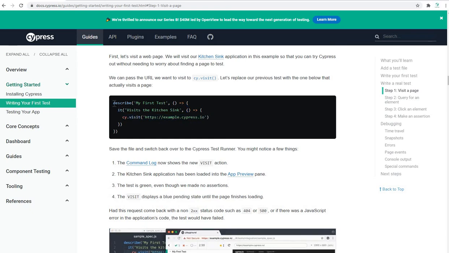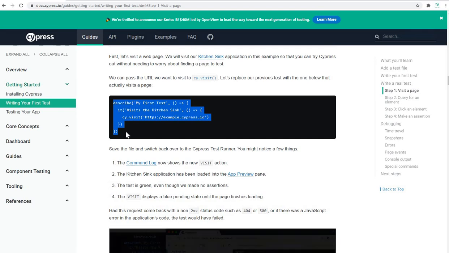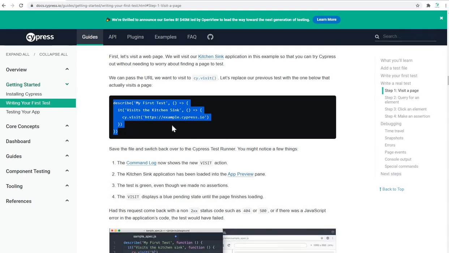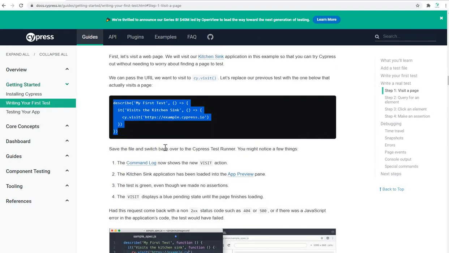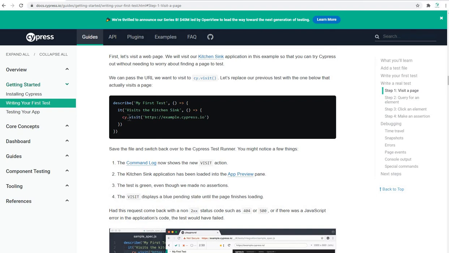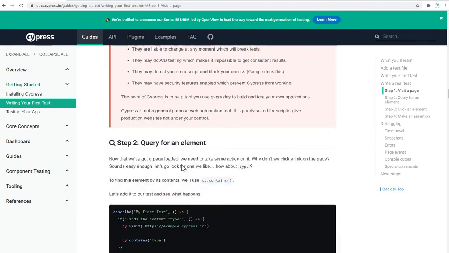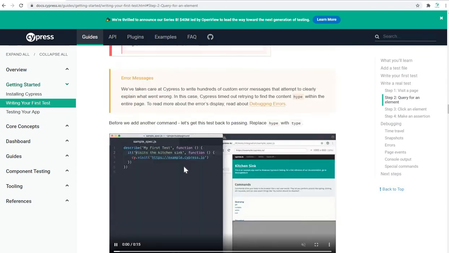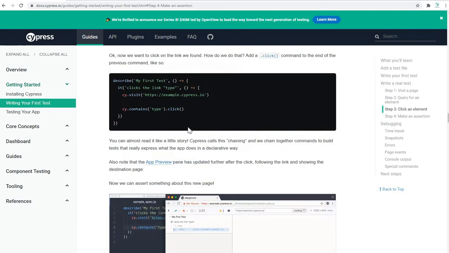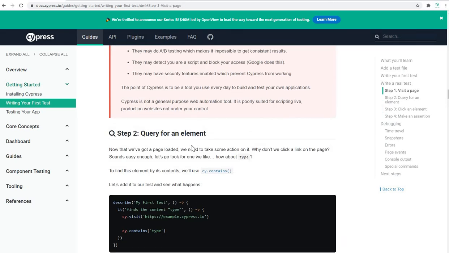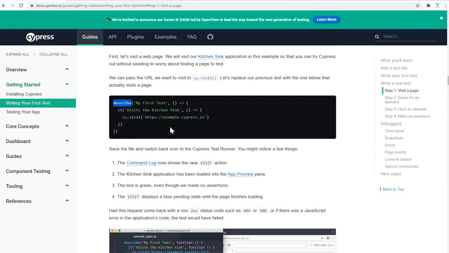Let's copy this. That's the way you are going to write. This is the structure of the Mocha framework. It's very simple. You can have more it blocks like this underneath the describe. You will see more later on; we'll do more practice. So let's move on step by step, keeping it very simple.